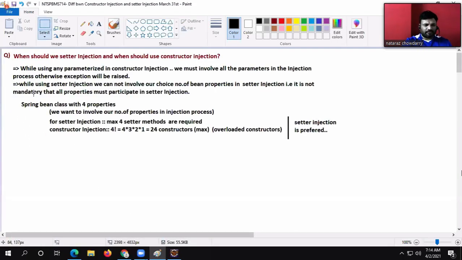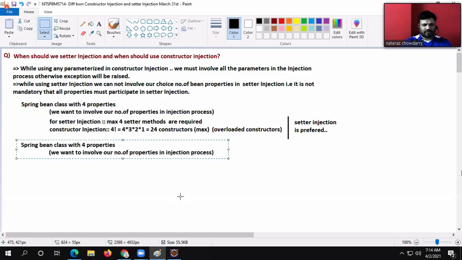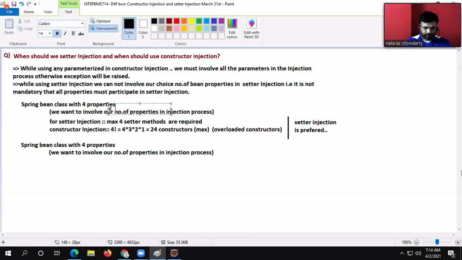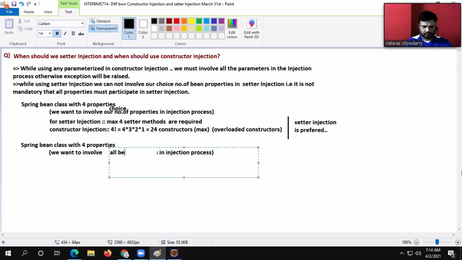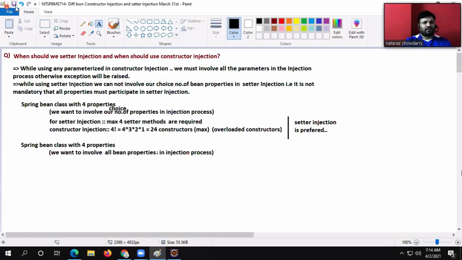Okay. Now listen. Same situation. Spring Bean class with 4 properties. This time we want to involve all properties. We want to involve all bean properties in the injection process. This is the compulsory rule.